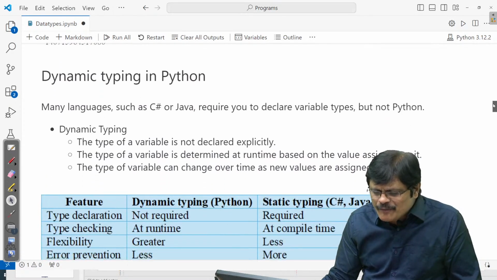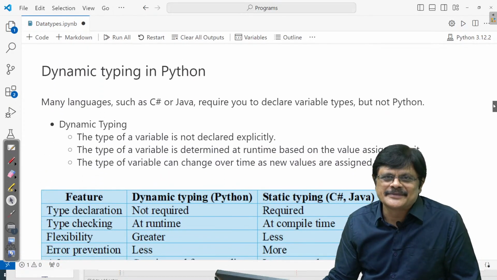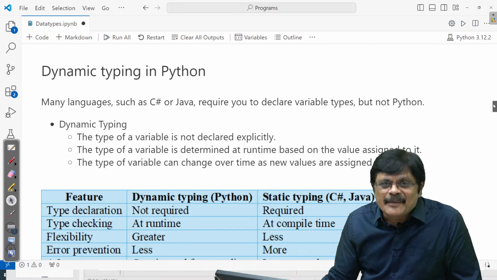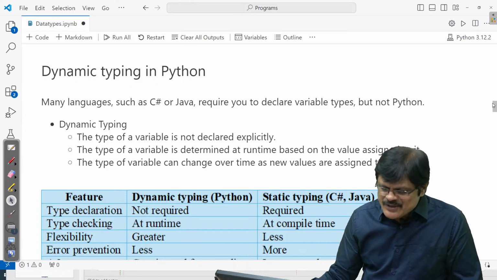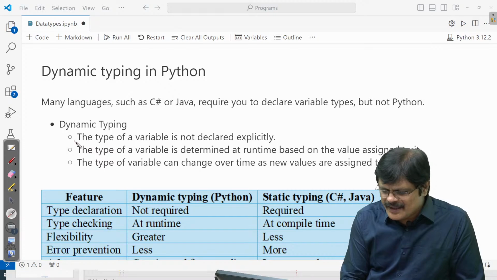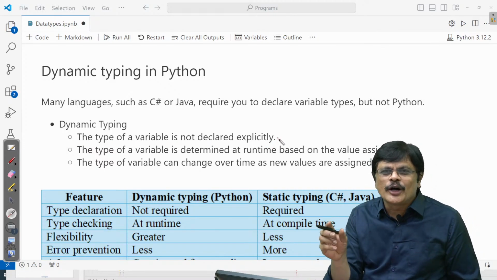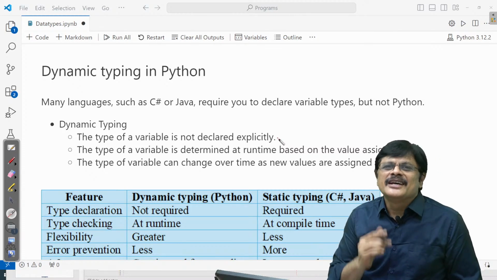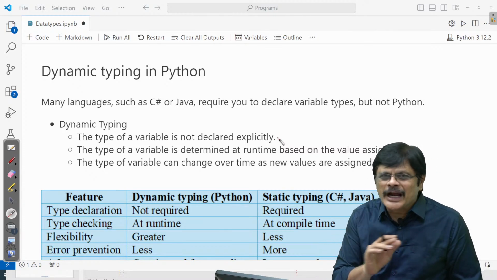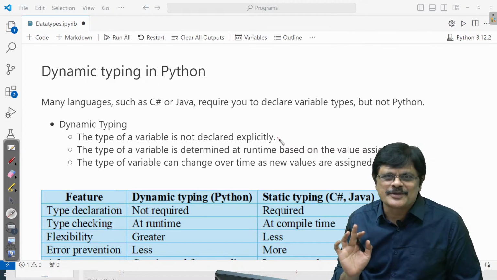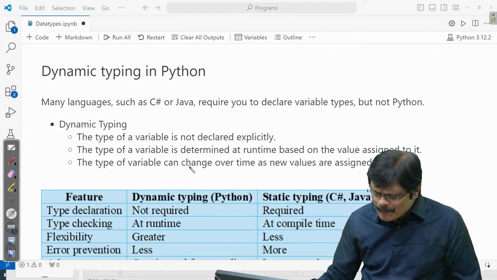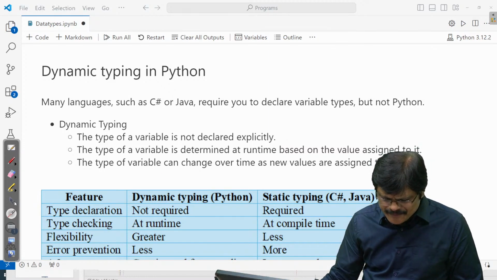And in Python we are having this dynamic typing. Dynamic typing means what, sir? The type of variable is not declared explicitly. Depending on the value, the type is decided. Okay, you don't have to explicitly mention the type of the object. Okay, but there is one point which I want to mention.